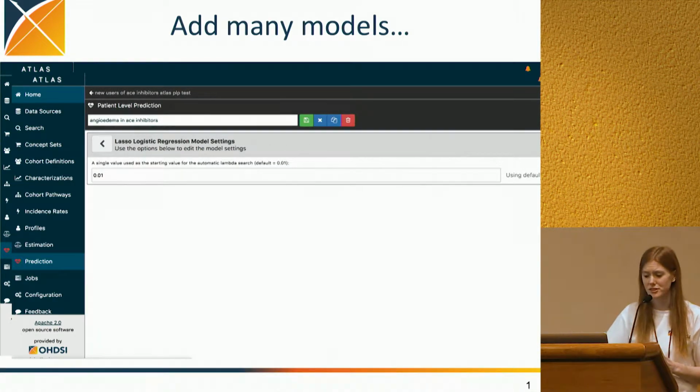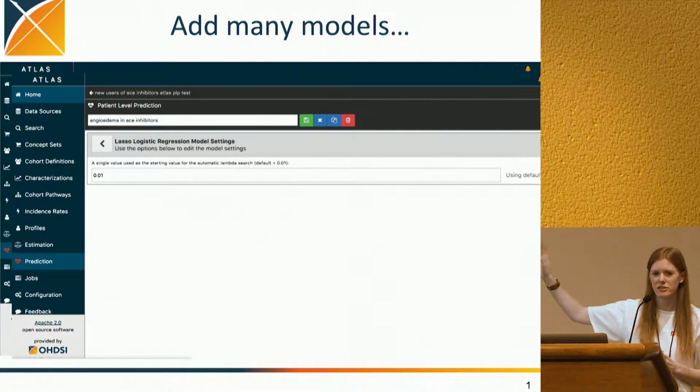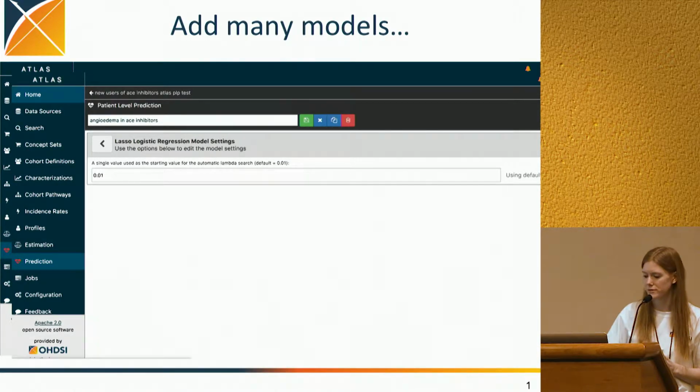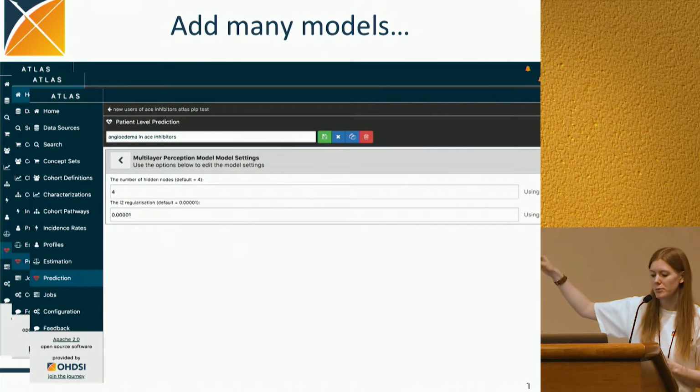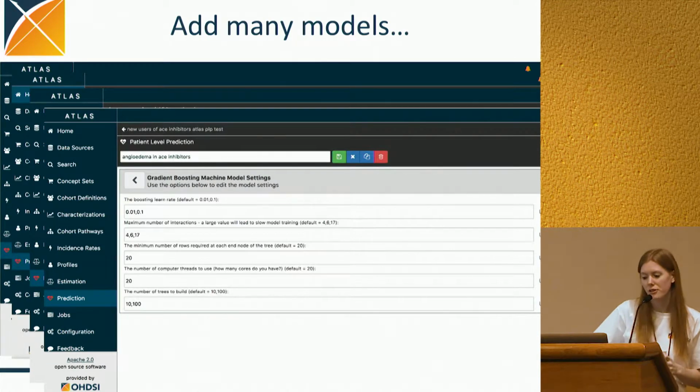You can also add a logistic regression. That's only got one hyperparameter, how much you do the regularization, and this is actually an automated search. So for the lasso logistic regression, you don't normally have to focus too much on the hyperparameter. There's also a multi-layer perceptron. Again, this has your number of hidden nodes and some regularization value, and again you could put different values. So you could put 4, 100, 2 to get different topologies for your network. And the gradient boosting again.